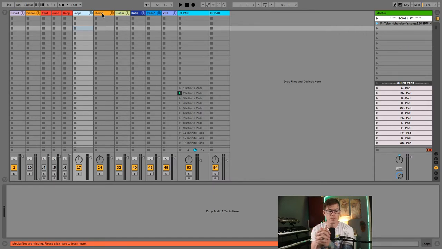The pads and stuff I have here, I just put in the keys in my other grouping in my other Ableton session. I might pull it up if there's time, but I don't want to take too long on this. And then I have my Vox separate.